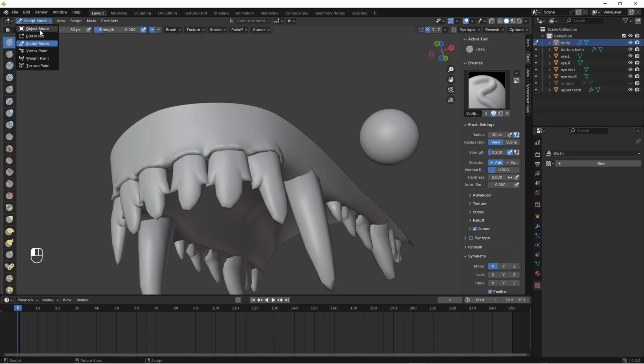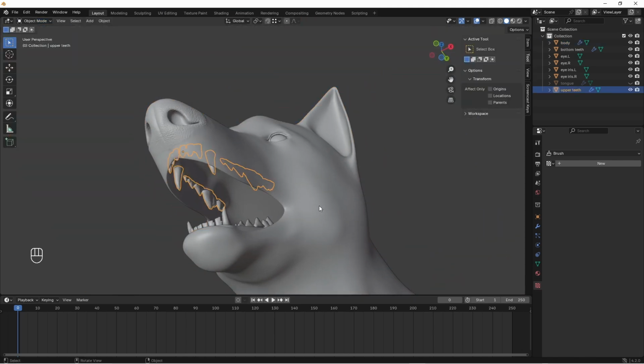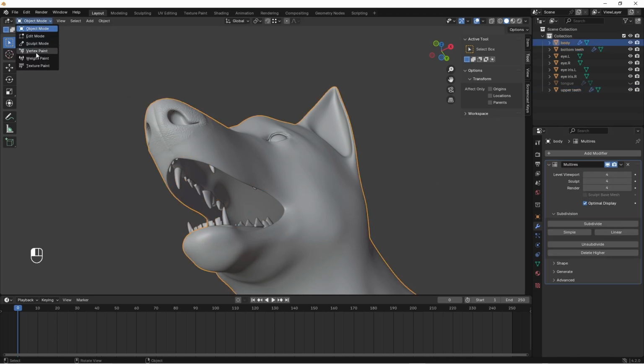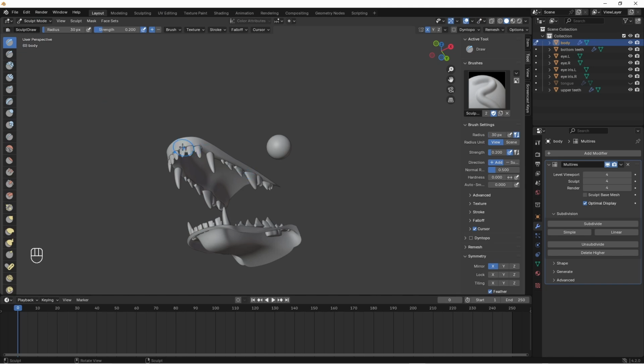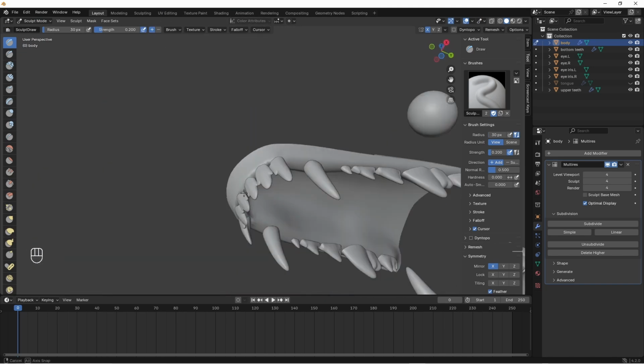Go to the Object Mode. Select the upper teeth. Then open the Modifiers tab in the Properties panel and increase the viewport levels. Do the same with the lower teeth. Select the wolf's body once again and enter Sculpt mode. Now let's continue sculpting the gums.